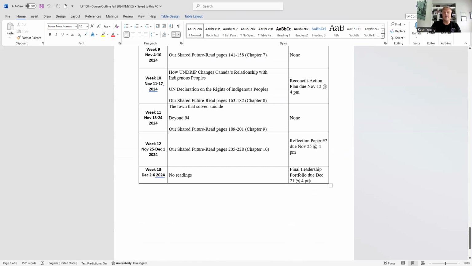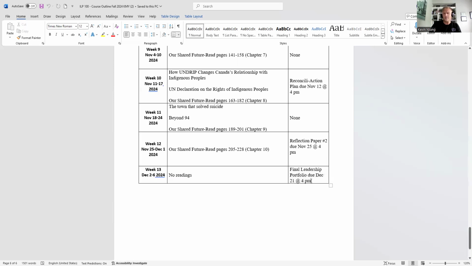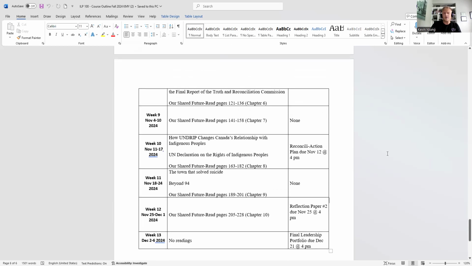And then week 13, between December 2nd and December 6th, this is when you should be working on your final leadership portfolio. But look at the date. It's due December 21. And that is to coincide with the final exam. You don't have an exam, of course, but the final exams of the university. So that is when that is due, December 21. Okay. So that's the course outline.